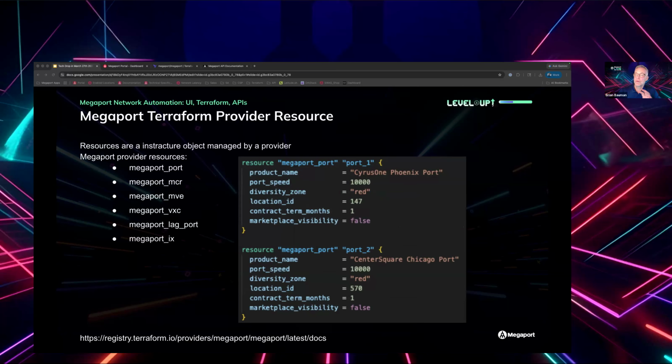Location ID, I have 147, so you can use APIs to get that information based off of Cyrus One Phoenix. I can do an API GET call for locations to retrieve that, or I can go into the megaport.com website and go to locations, and you can retrieve that location ID from the website.